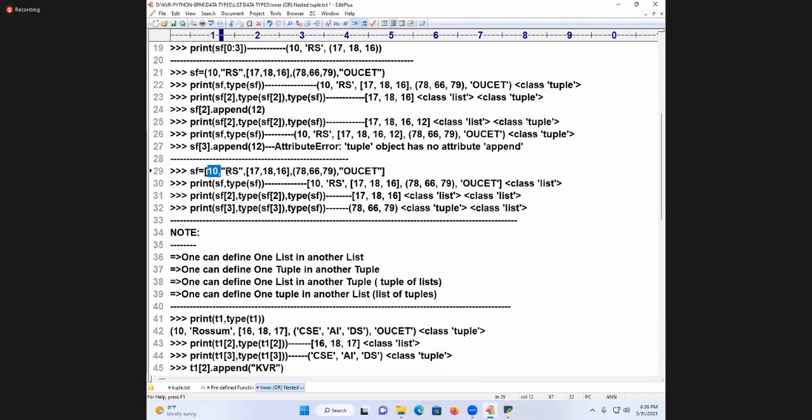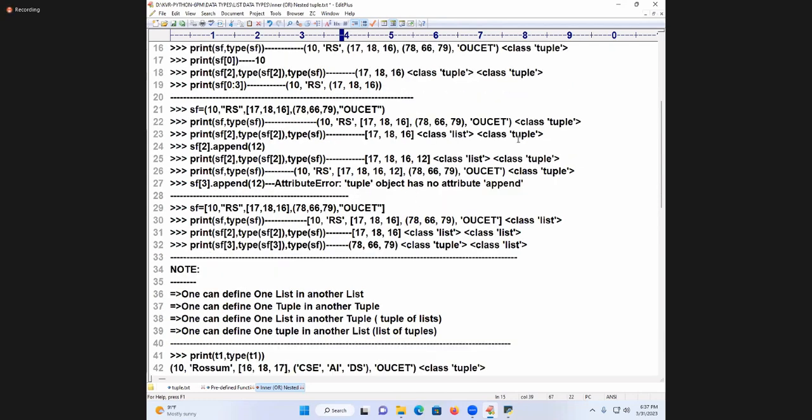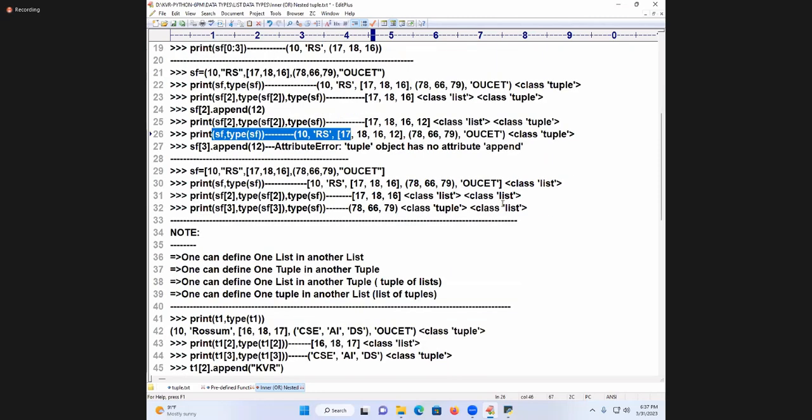SF of 10, all these things. Inside the list, I am writing one list plus one tuple. It is going to give you the list completely. SF of 2, SF of 2: a list in where? A list. And SF of 3. What is this SF of 3? Where is it? Here. SF of 3 is going to be the last part. SF of 3, SF of 3. What is this now? A tuple in where?